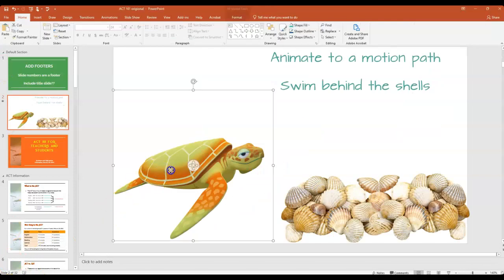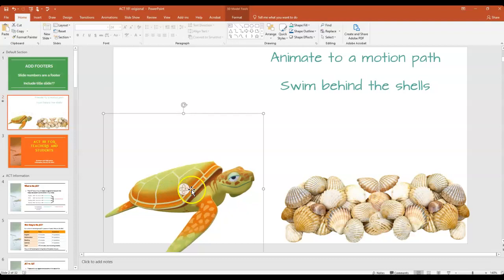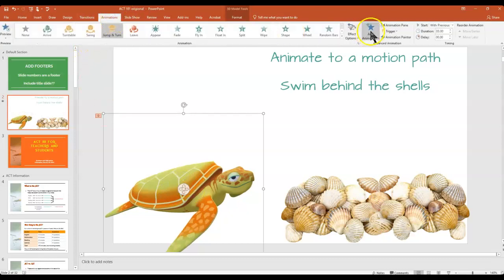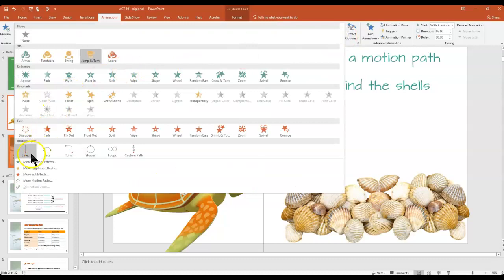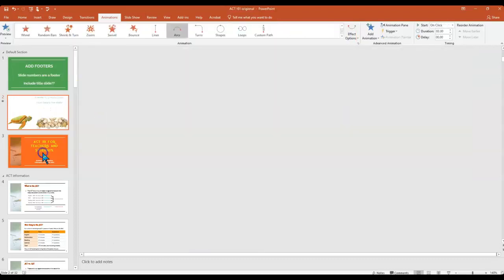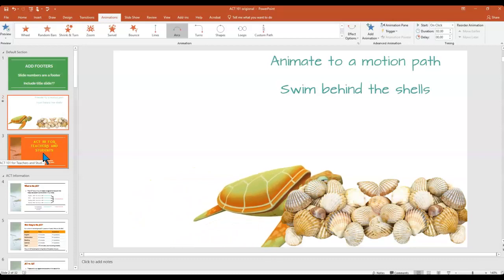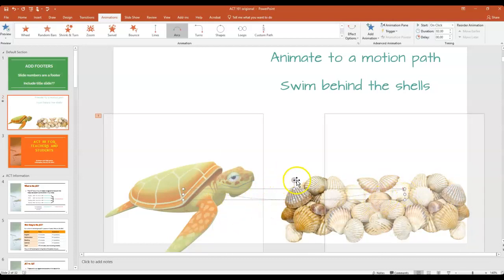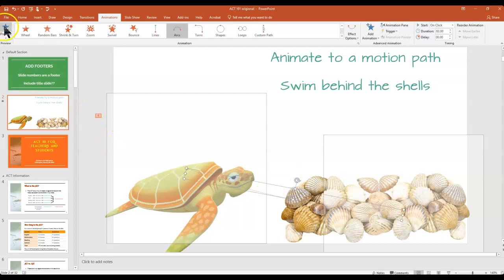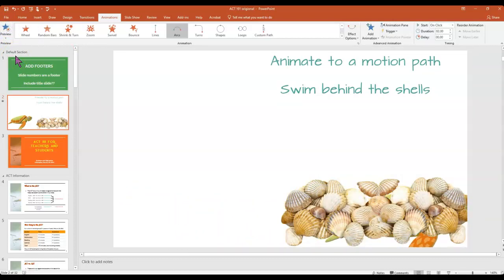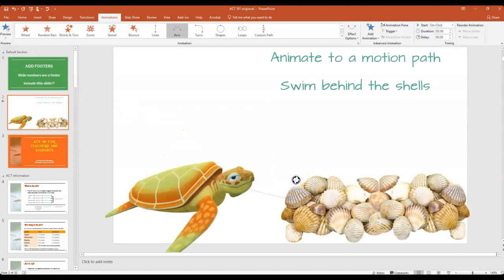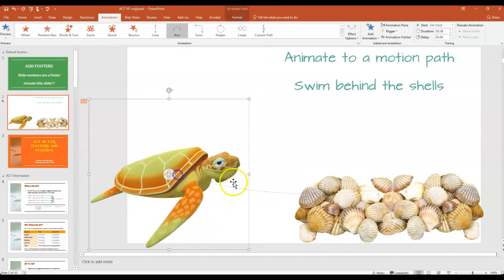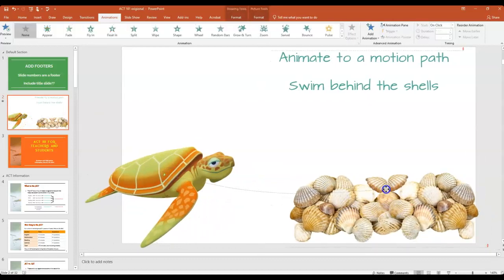To animate a motion path, so my turtle will swim behind the shells, Animation, Motion Path. Okay, and the red part is where my turtle will end, so I'm going to adjust that a little bit. Okay, I can click a preview. Okay, and now my turtle will swim behind the shells.